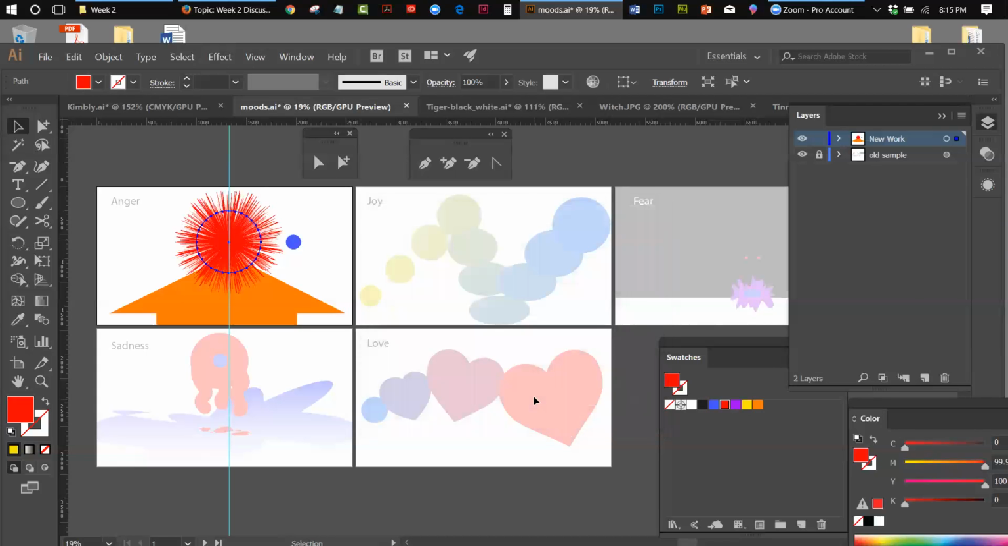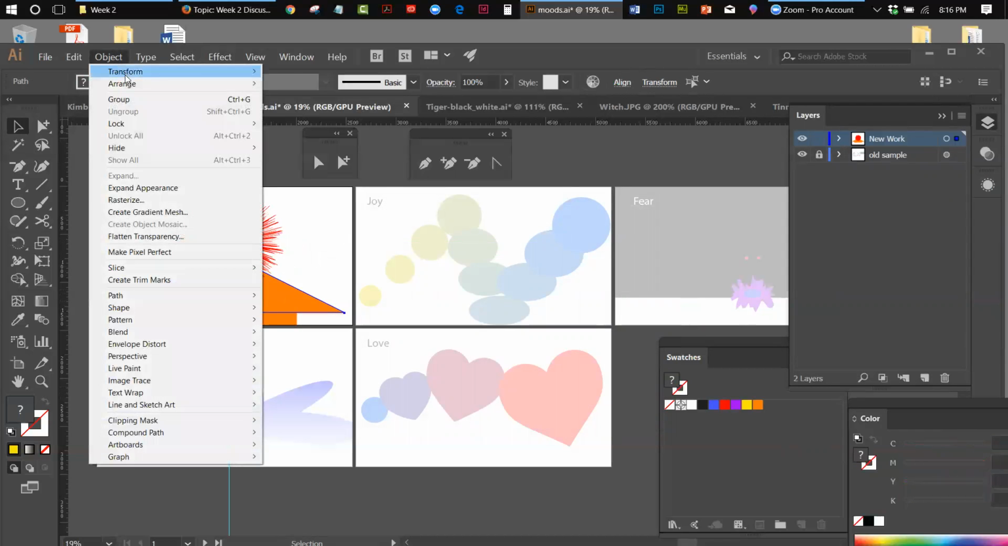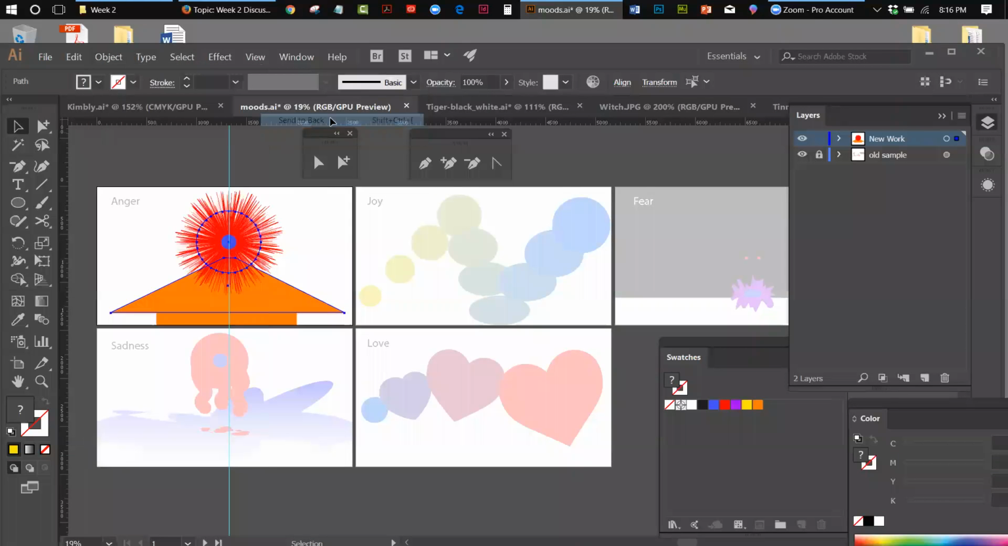I hit OK, and now I've got my angry explosion of color. Then I take my little button here and align him in the middle, bring him back and put him right in the middle. Okay, now this thing here, I'm going to go Object, Arrange, Send to Back. And now I have my design complete. So that's how I did the first one. Okay?